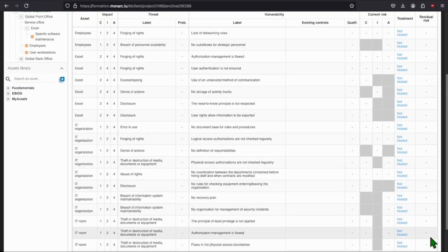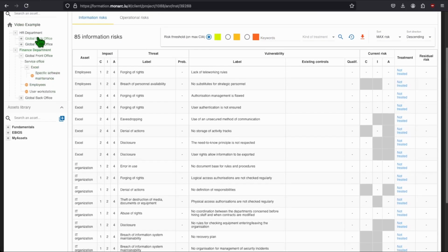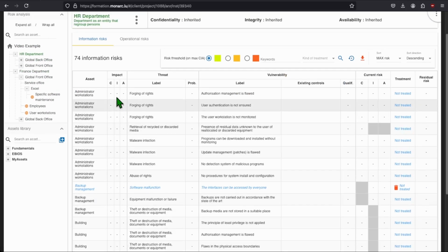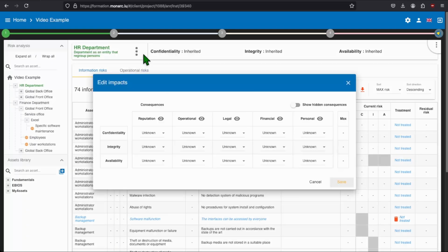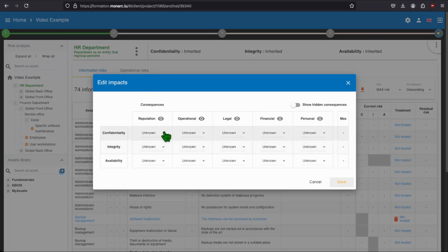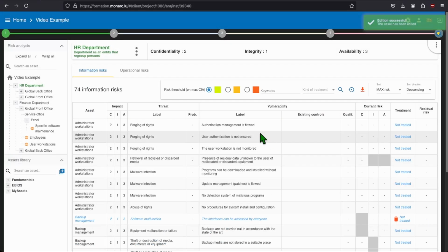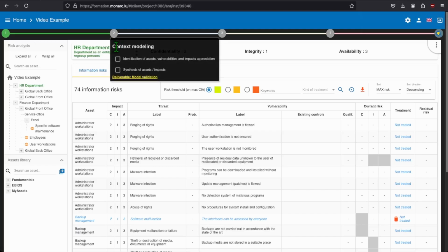You have to do it for each and every primary asset, so that means we should also edit the impacts in our second department. Again, let's put some random impacts here. And with that, we have finally finished this step. The only thing which is left is to check the box to indicate that we have completed this point of the method.